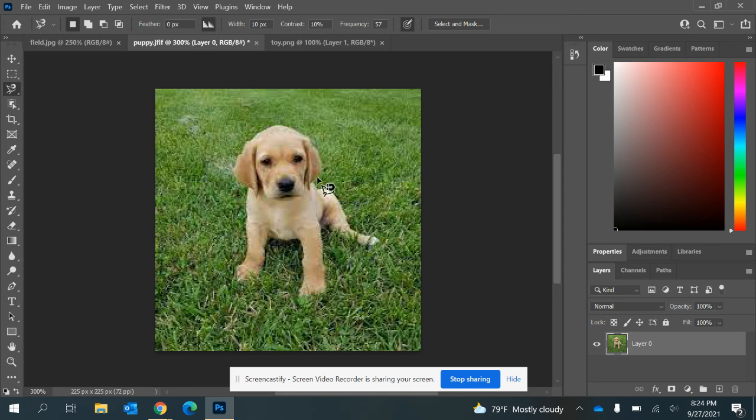So since this is a pretty clear edge between this dog, who's a very light yellow lab, and the green grass, we're going to try Magnetic Lasso. I'm not looking for it to look super awesome since, like I said, this is just a tutorial. But for an actual project, you would, of course, want it to look as good as possible. Oh, yeah, see, Magnetic Lasso doesn't even want to get his foot.